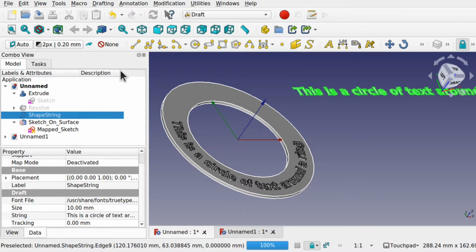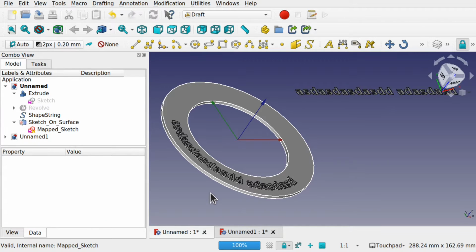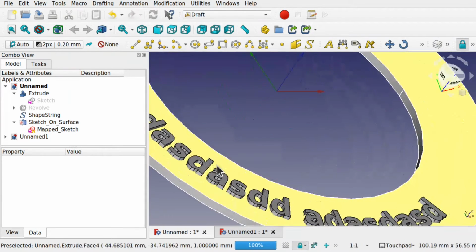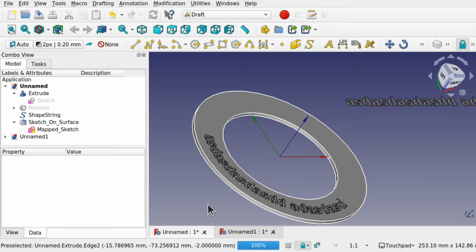What this allows us to do is come into the shape string and come down to the text, and we can change this text to whatever we want and click off, and that will get added to there and will flow around this ring. So this is quite a quick video. I hope it's answered some of the questions that have come up, and let's have a look at this technique.